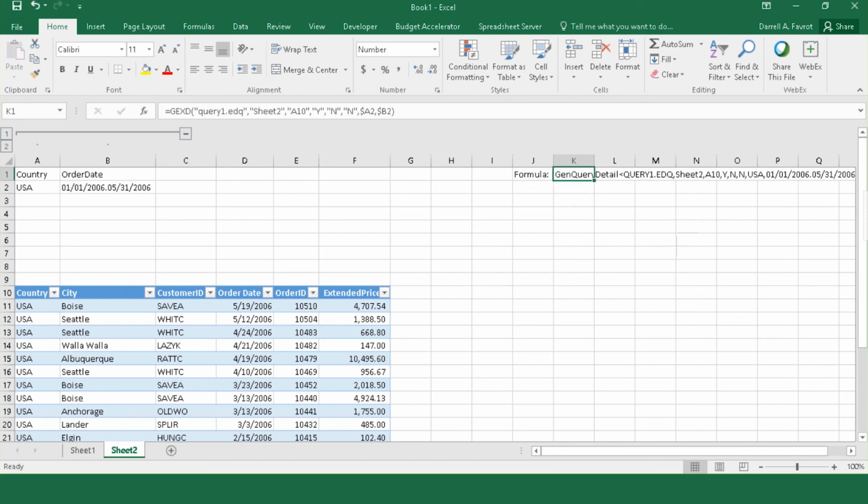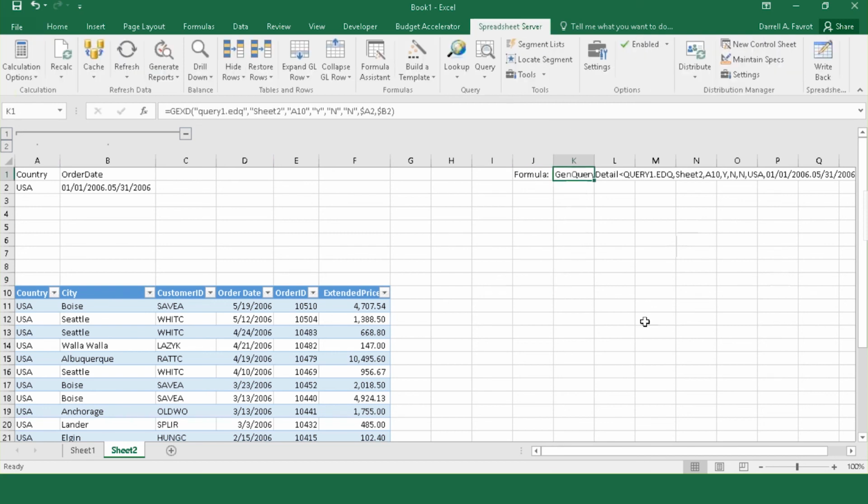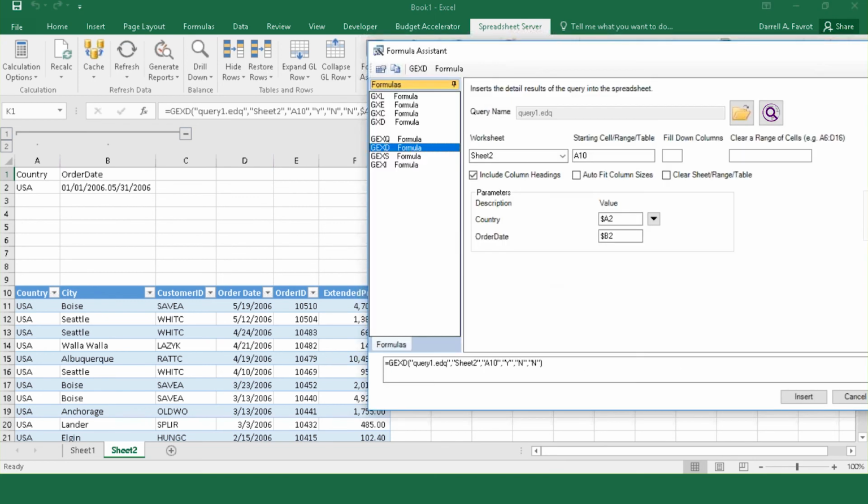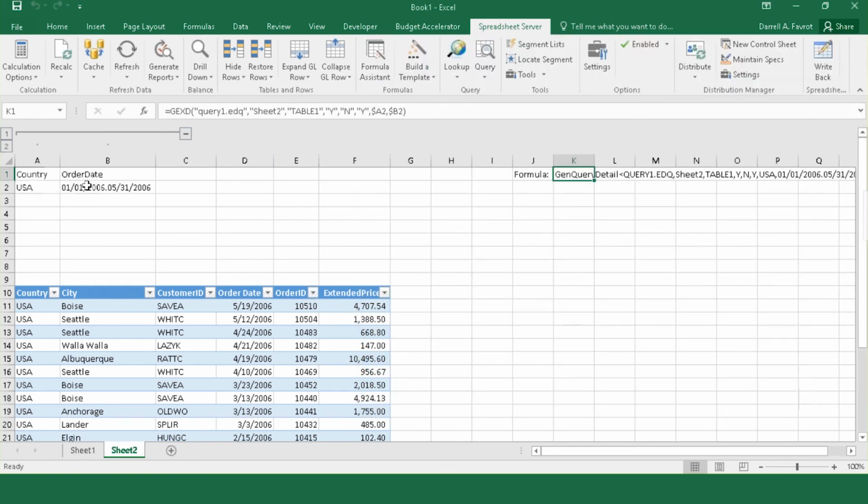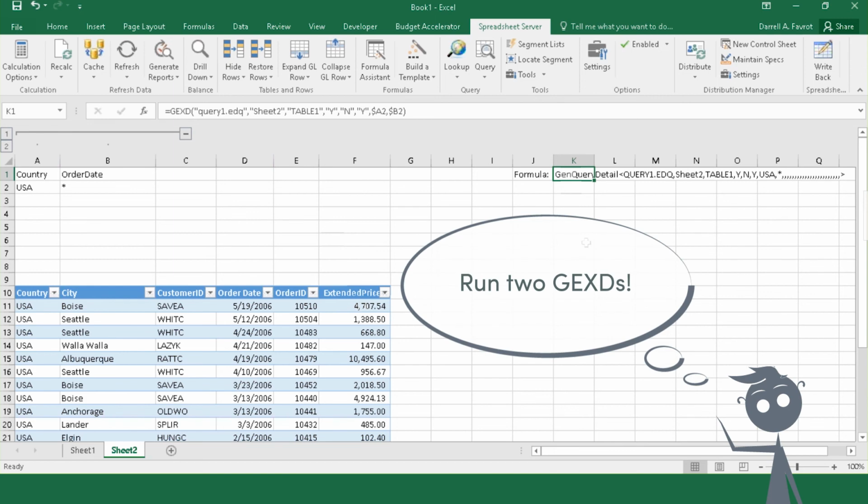I'm going to select my formula, my GEXD. I'm going to go to the Spreadsheet Server and do Formula Assistant. And from the Formula Assistant now, I am going to change the starting cell from A10 to Table 1. And I'm going to check this box to clear the table. I'll insert that change. I'm going to open the date range here and just say, hey, I want all dates for the country USA.